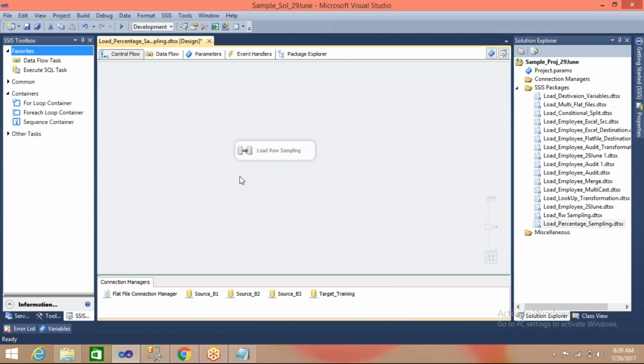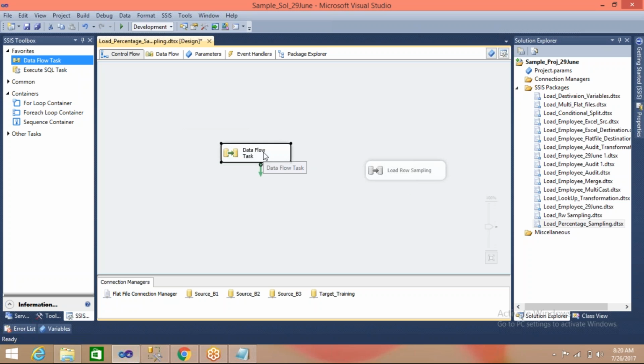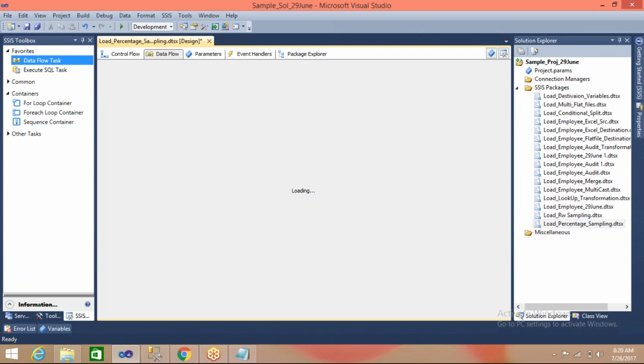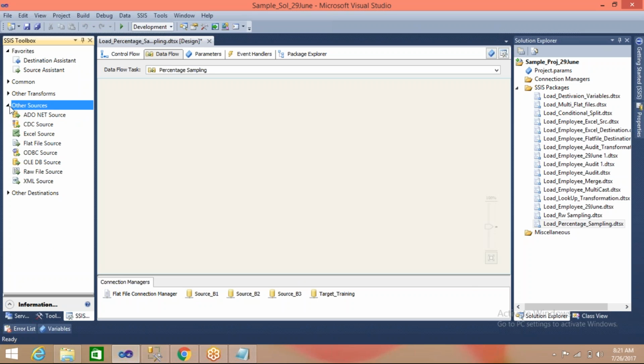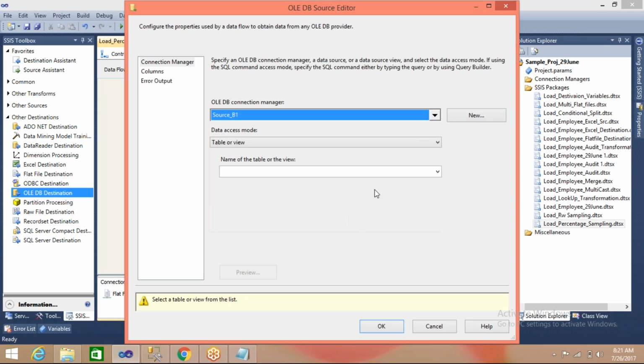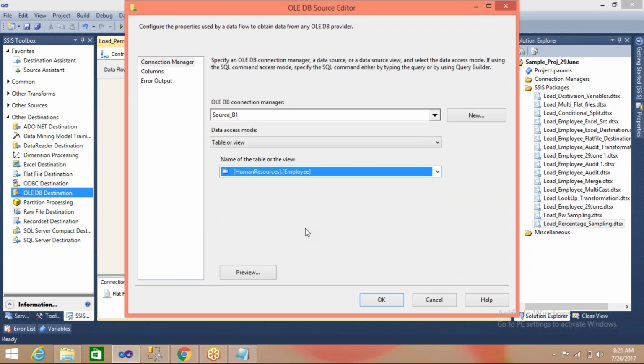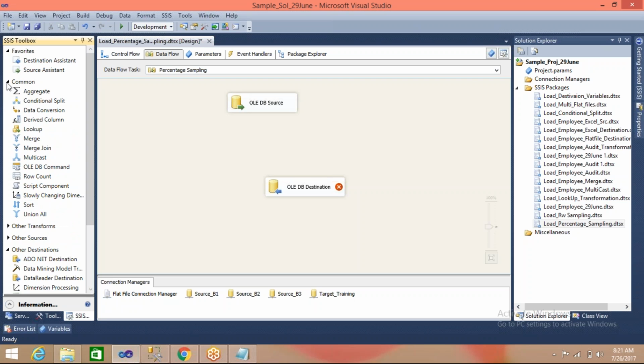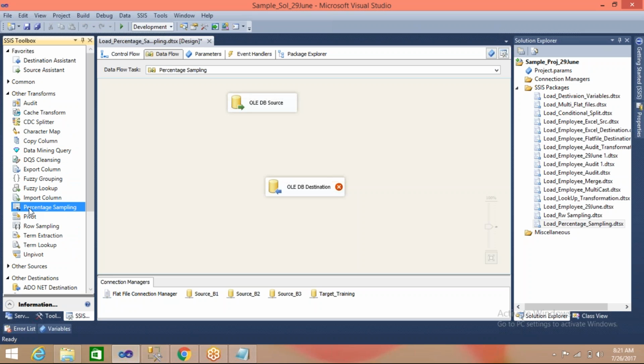Let me disable this. Take one data flow task. Percentage sampling, open the percentage sampling data flow task, pick the source, go to the destination, and in that take your source, pick the columns, and then go here and pick the percentage sampling.